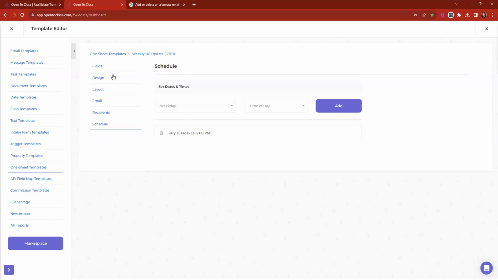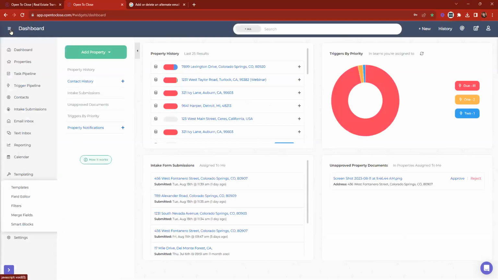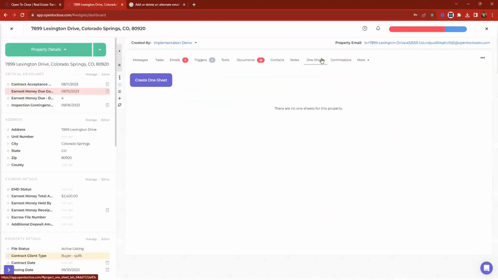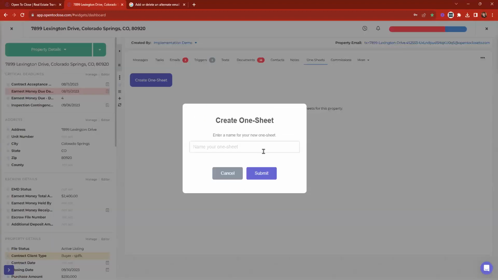Looks like we have a follow-up to the OneSheet question. Can a certain OneSheet be automatically applied to a task template? So no, OneSheets are added on as you create them. So you would want to create that OneSheet and then you would have it on.